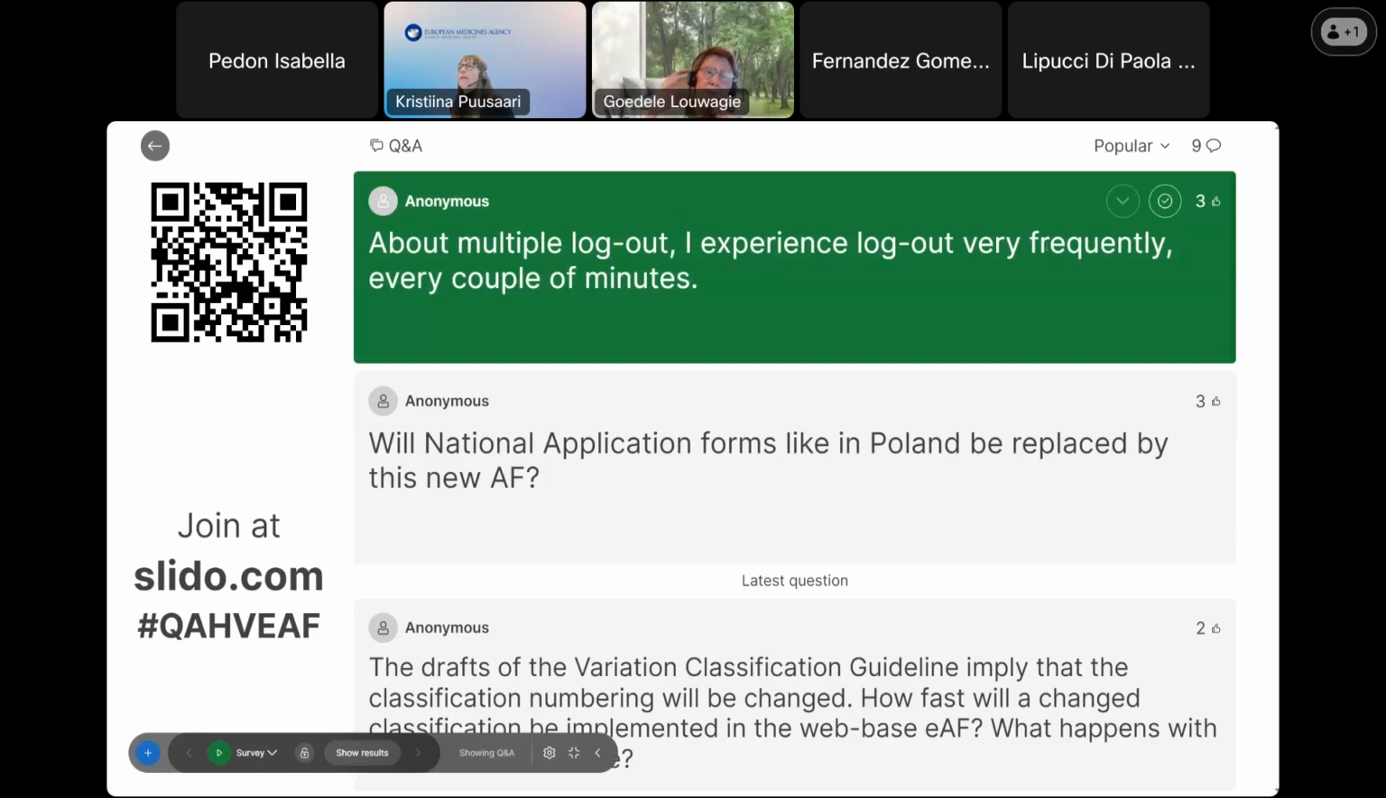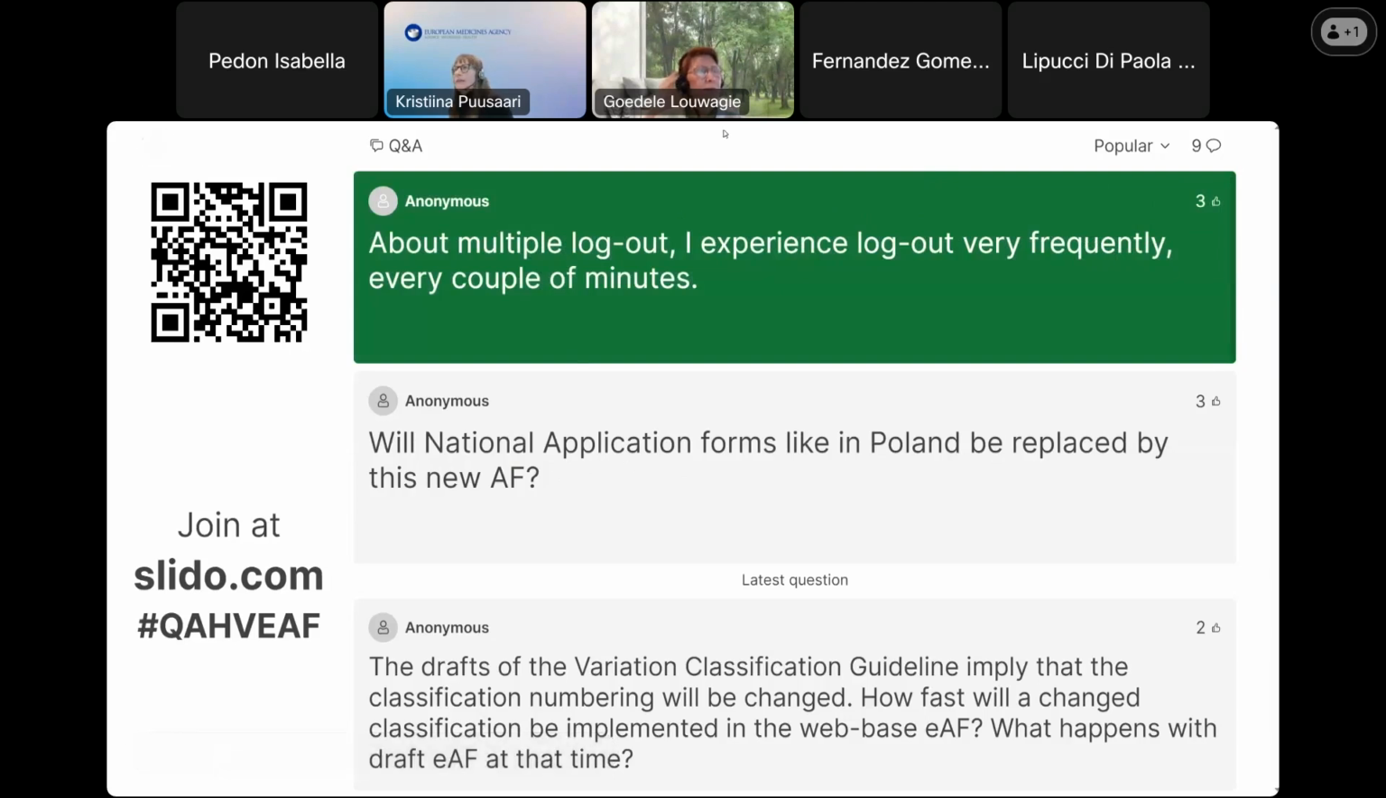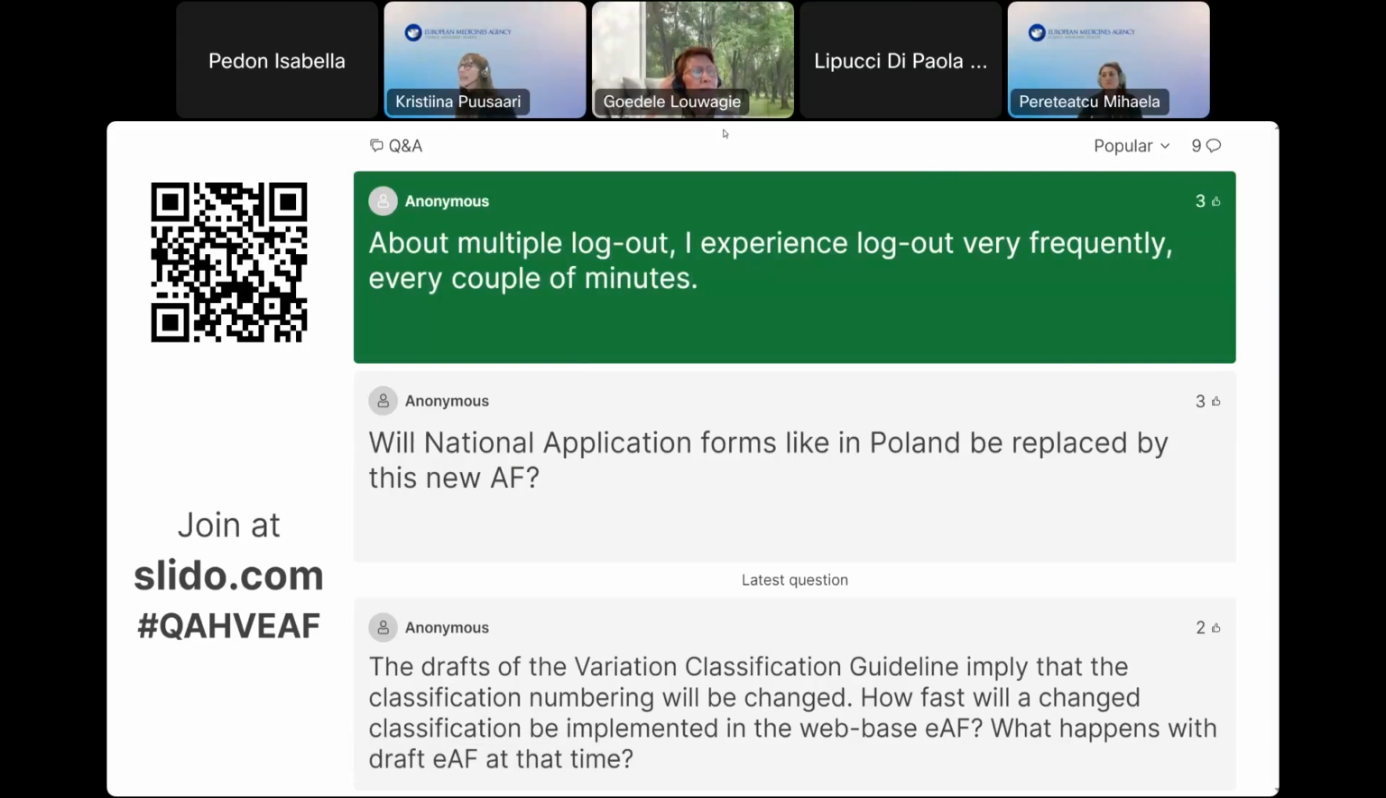I experience logout very frequently, every couple of minutes. What should I do? Please raise a ticket. This is definitely not as per design. As I mentioned, the timeout period should be at least 4 hours. I think we extended it so that it's for the whole day, so it might lock you out in the middle of the night.